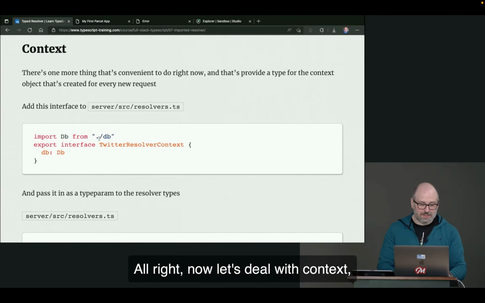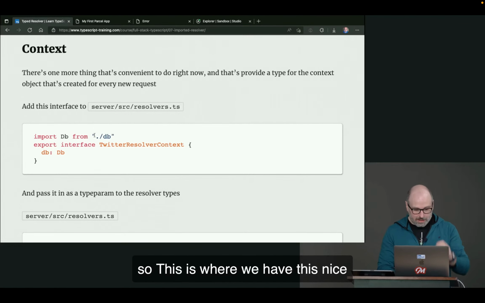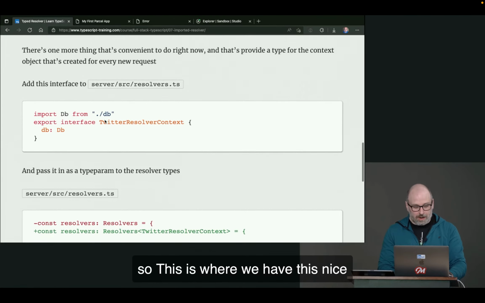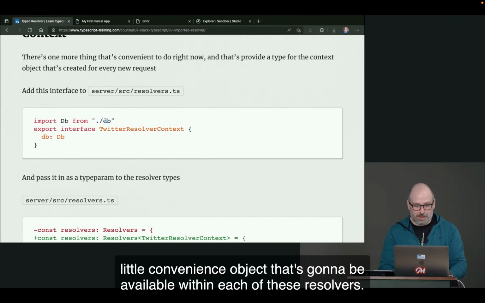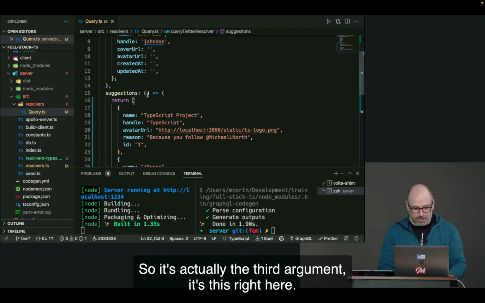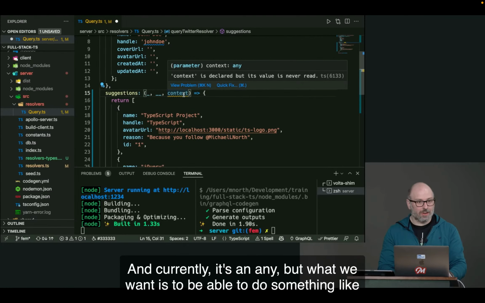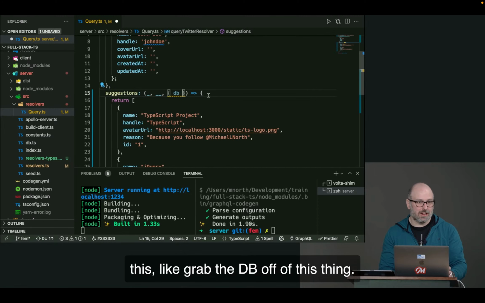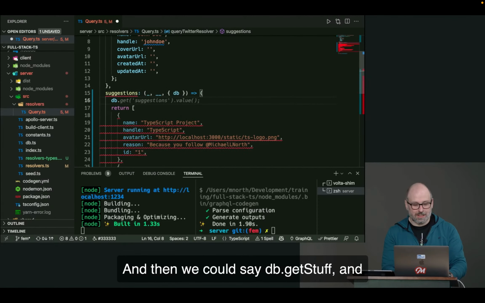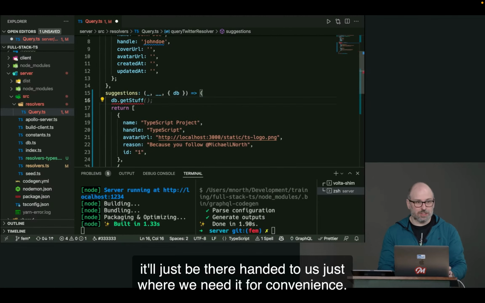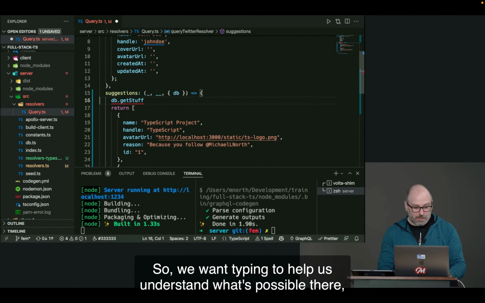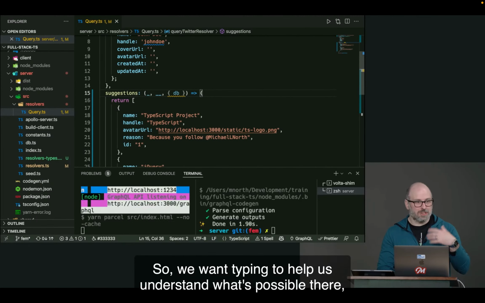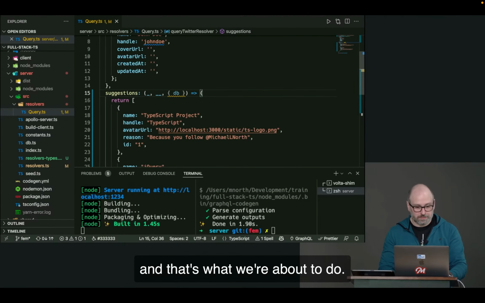All right, now let's deal with context. This is where we have this nice little convenience object that's going to be available within each of these resolvers. It's actually the third argument. It's this right here. And currently, it's an any. But what we want is to be able to grab the DB off of this thing, and then we could say db.get stuff. And it'll just be there, handed to us where we need it for convenience. So we want typing to help us understand what's possible there. And that's what we're about to do.